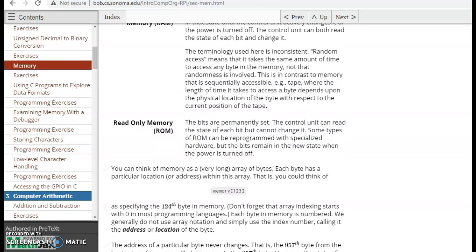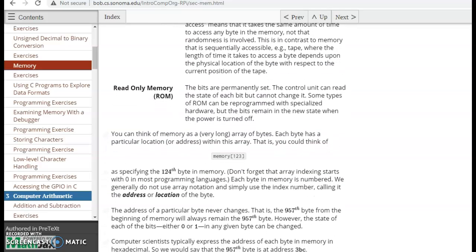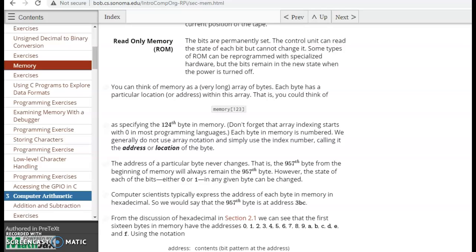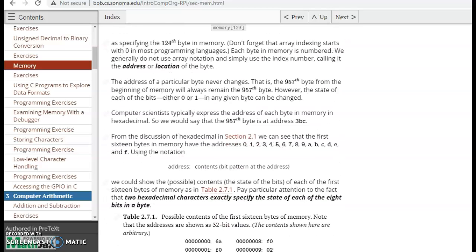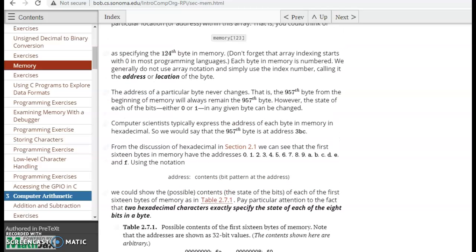Now, ROM seems so similar to RAM, but ROM really means read-only memory, and the bits are permanently set and we can't touch them. That's why it's read only. But you can think of memory as a very, very long array of bytes, and each one has an address for its particular location. So when we specify memory, we're really talking about a particular location that's represented by a series of ons and offs.